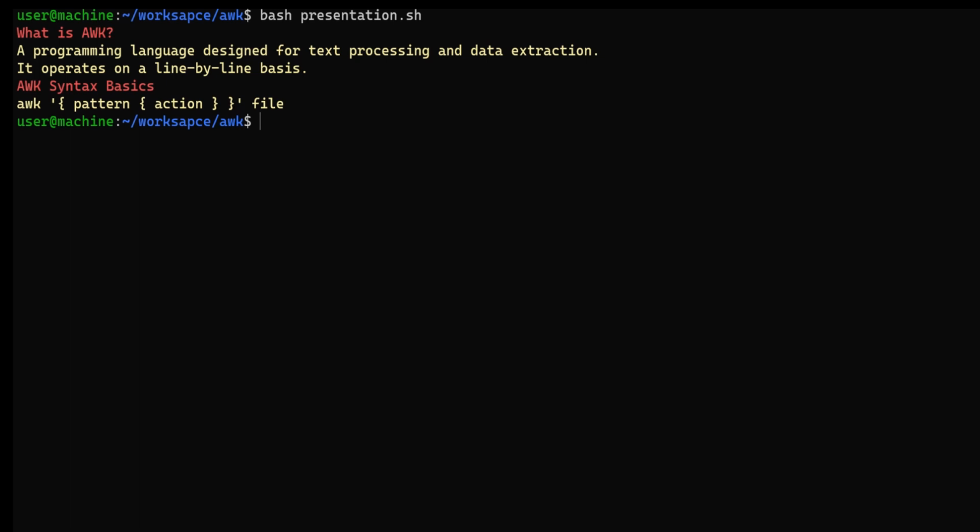So hello again. Today we'll talk about AWK. It's a programming language in Bash designed for text processing and data extraction. The command operates on a line-by-line basis, and the main syntax is awk, then your pattern or condition, then your input file. Let's start directly working on an example.